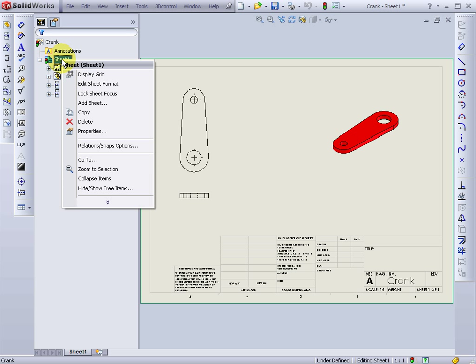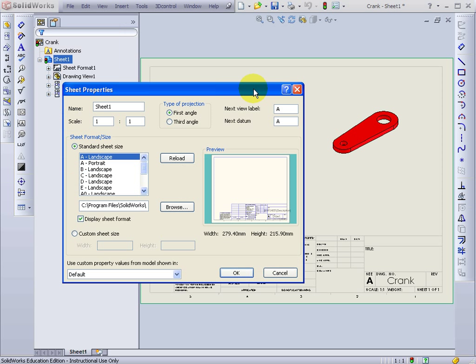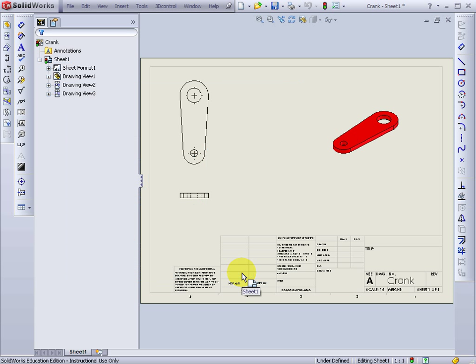So I'll right click on Sheet, Properties. You can see it's in first angle. I want it to be in third angle. Select that, press OK. Now this is updated.